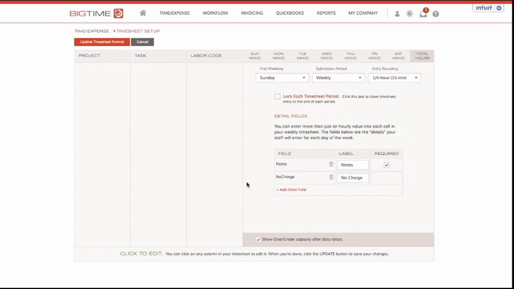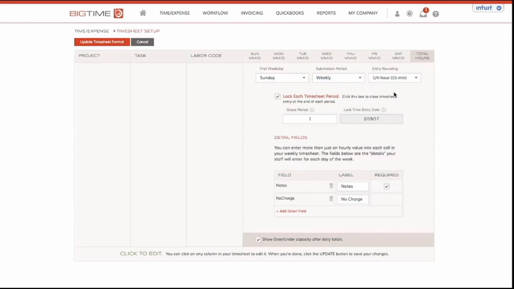Moving on to the right-hand side of the screen, the first weekday will be the first weekday represented in your work week. For our submission periods, you can have weekly, bi-weekly, semi-monthly, or monthly. Entry rounding can be set at don't round, to the nearest tenth of an hour, quarter of an hour, half hour, 1 hour, or half a day.